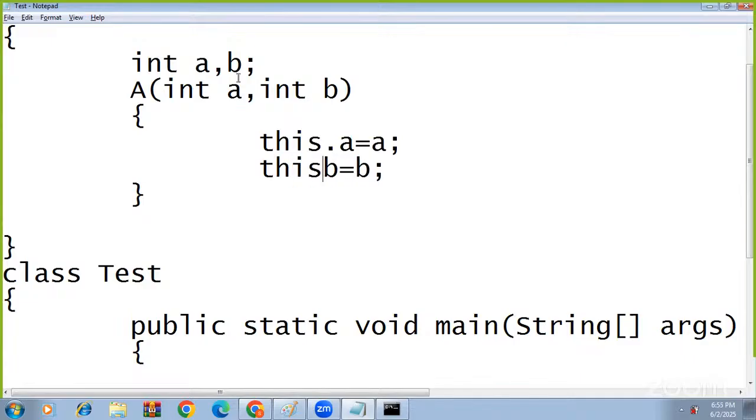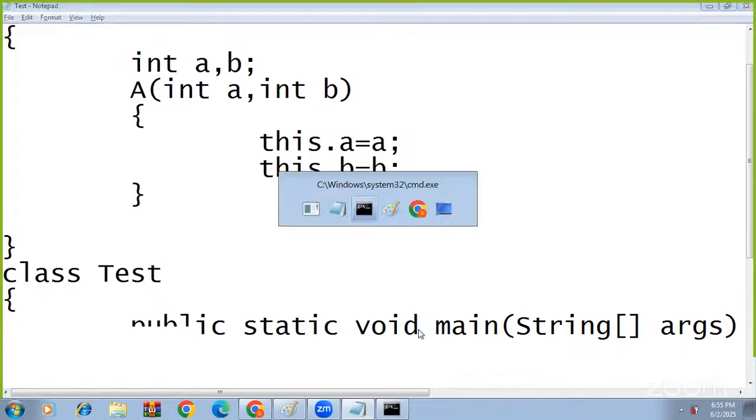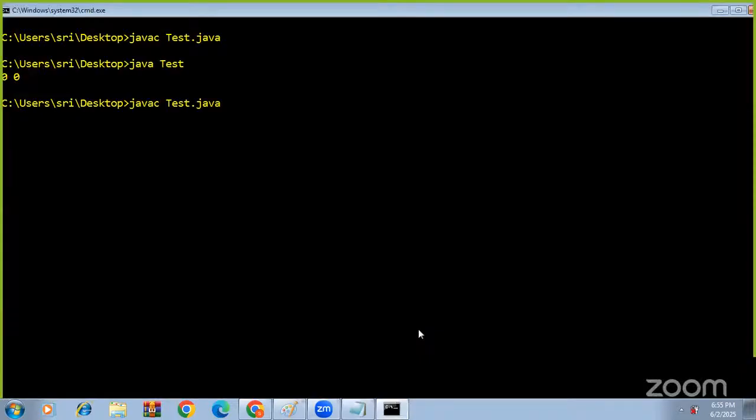This dot A means what? These instance variables will be sent to an object. This dot A is nothing but the A of the current object. This dot B means the B in the current object. Now see, whatever you are thinking will be correct. Whatever I have passed, 60, 70, you got. 60, 70 we got.